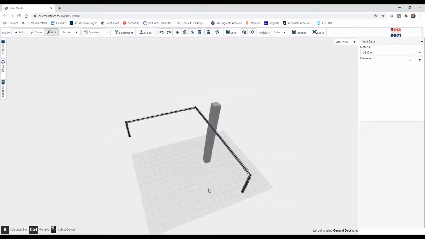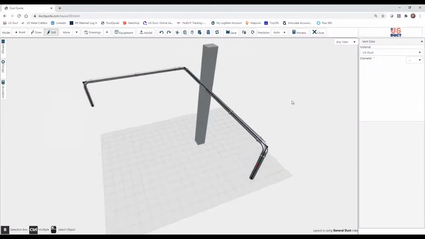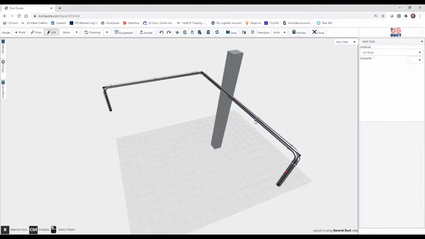So let's look at what happens when we have an obstruction. This obstruction is blocking the way that we intended to have our duct. So how can we have an offset to fix this? Well, it's very simple. We're going to draw in some angles other than 90 degrees. Now, to do that, we're going to have to make some room. We're going to have to redo a few things.